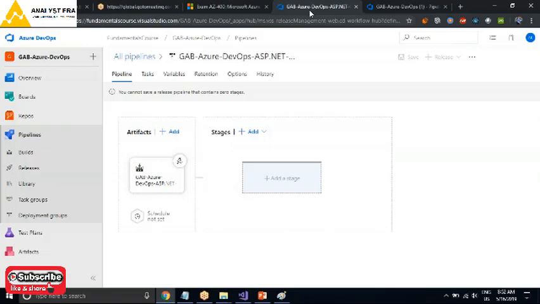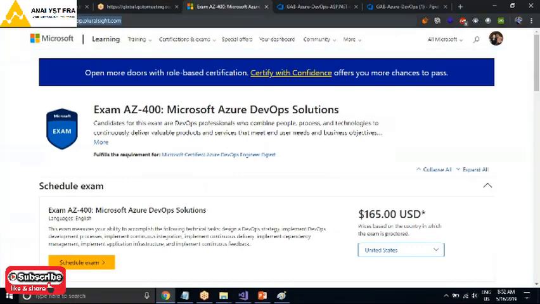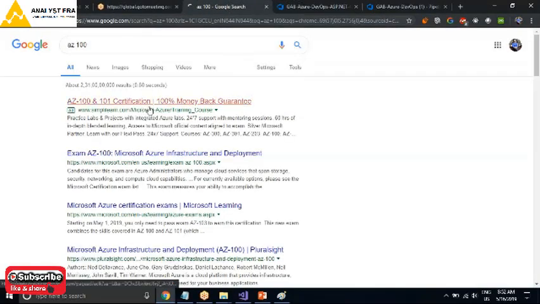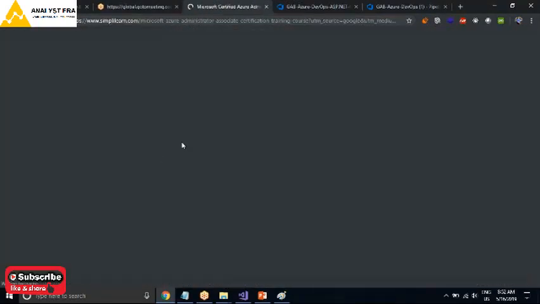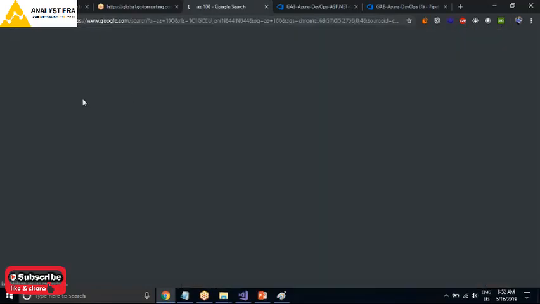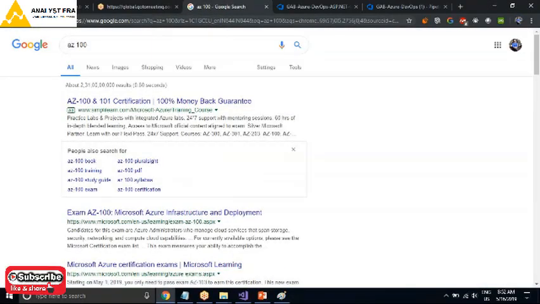Not only that, you can do AZ-100 or 103 or 101, any of these courses. It is not that you have to be on DevOps. With Azure, you can just prove to the interviewer that you have Azure knowledge. Once you have Azure knowledge, you can build on top of that and convince him that you know Azure DevOps as well.